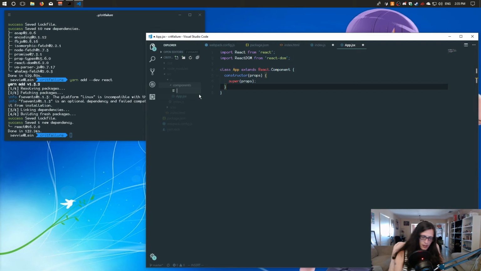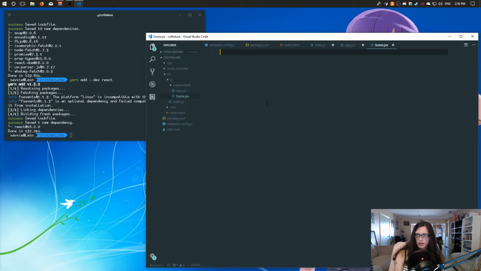New file. Or, yes, scene. Yeah, let's call it the scene. JSX. Import React from React. Import ReactDOM from ReactDOM. Import THREE from three.